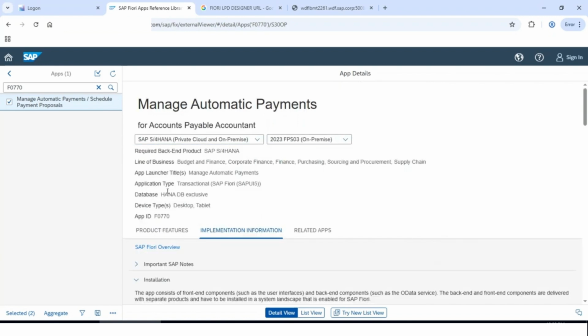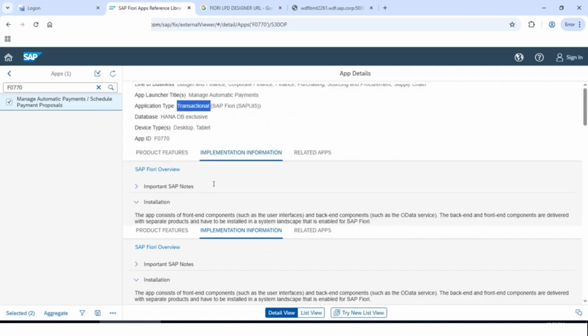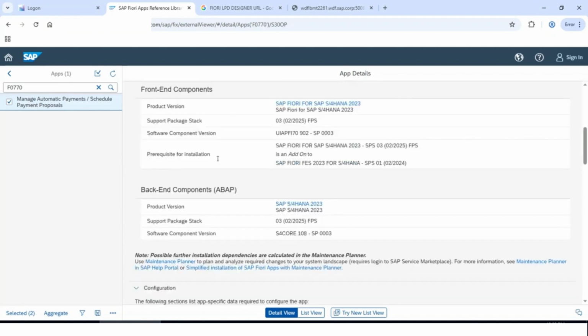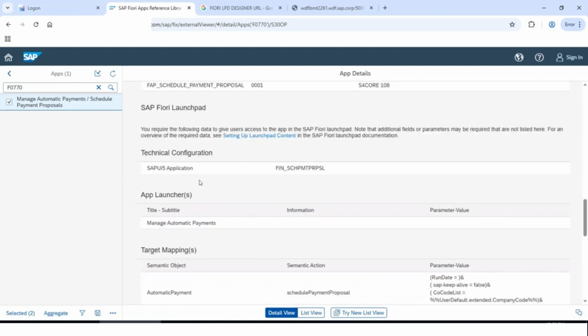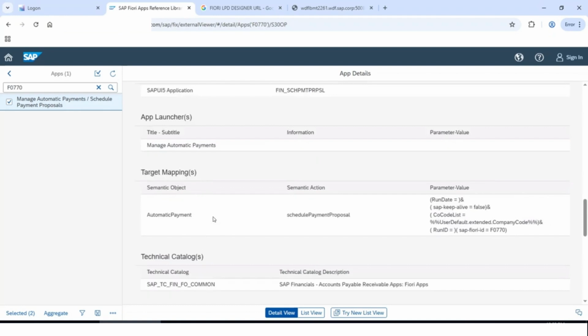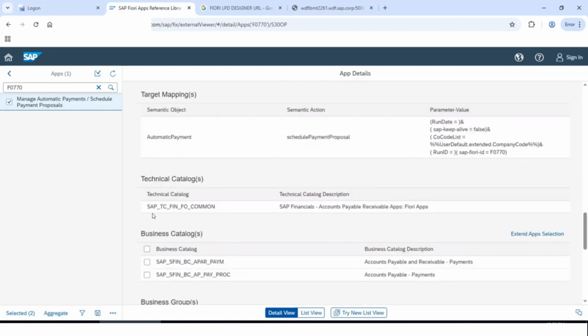So this is a transactional SAP UI5 application. The type of application that we are going to configure is a transactional application. Thereafter we'll go down to the implementation. We can see that this is the technical catalog. We always refer to the technical catalog for application configuration: SAP_TC_FIN_FO_COMMON.